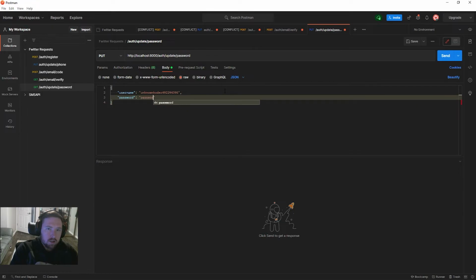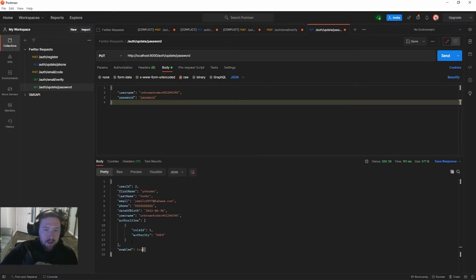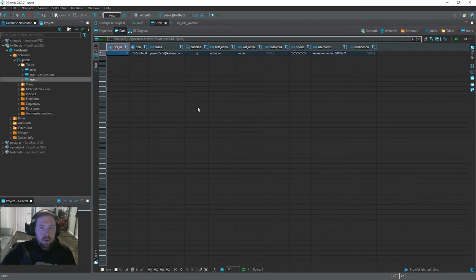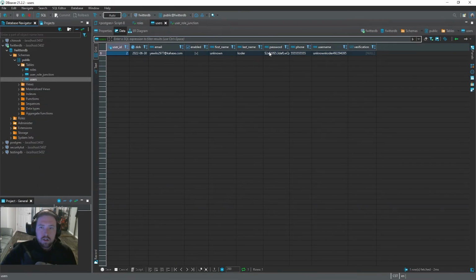Let's just say password. And now when we send this, you're not going to see the password inside here, because again, it's not great security to send it. But if we go into our DbVisualizer and refresh our user, you should see that we have an encrypted password that we should be able to check later. So that completely concludes our entire signup flow.